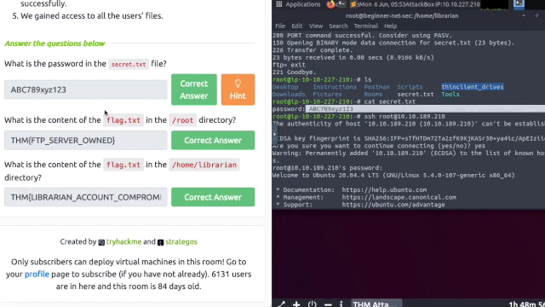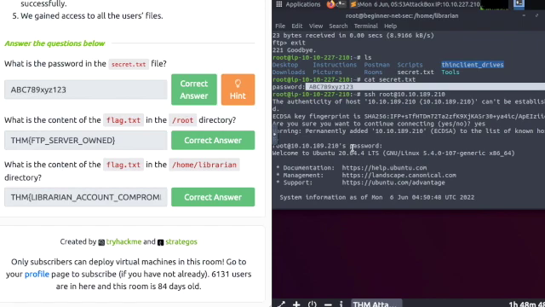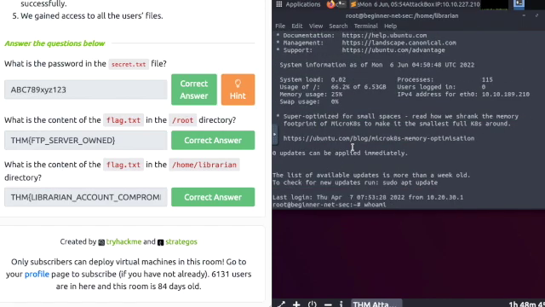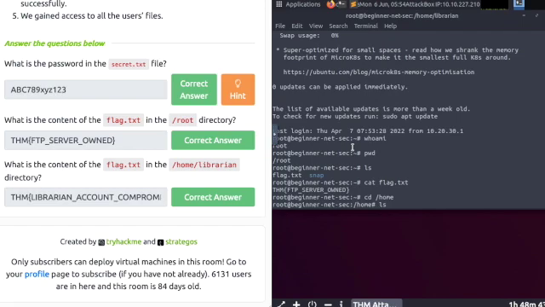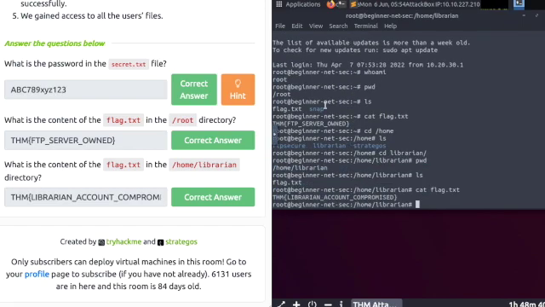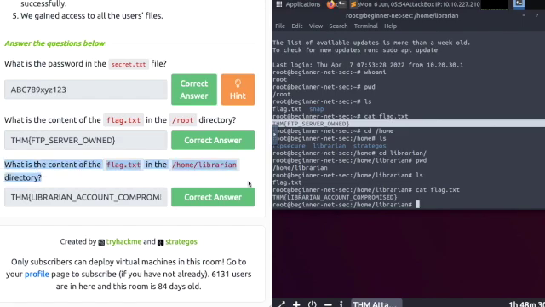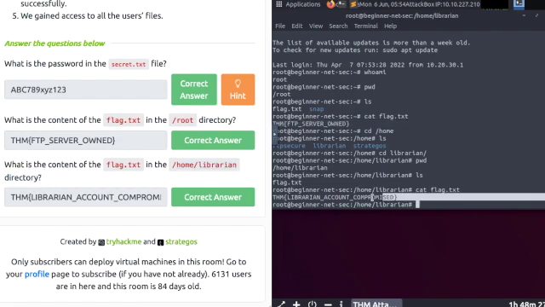It's your answer. What is the contents of the first flag.txt in the root directory? We found that. Scroll down a bit here. There we go. Copy and paste. That's your second answer and your first flag. What is the content of the flag.txt in the home librarian directory? And there it is. Copy and paste. And the room is completed.